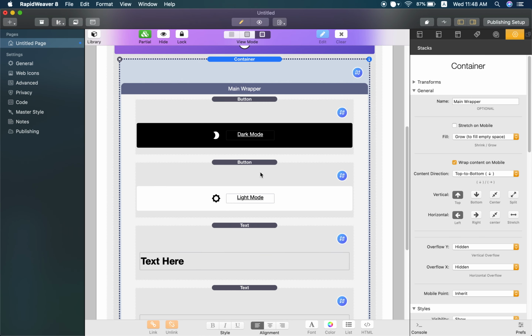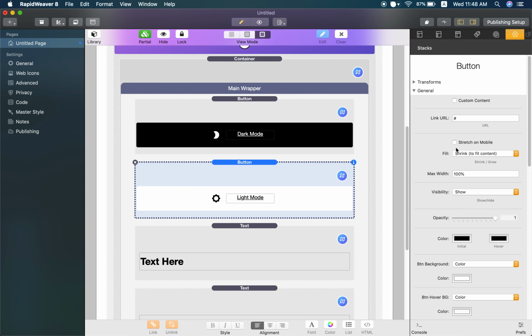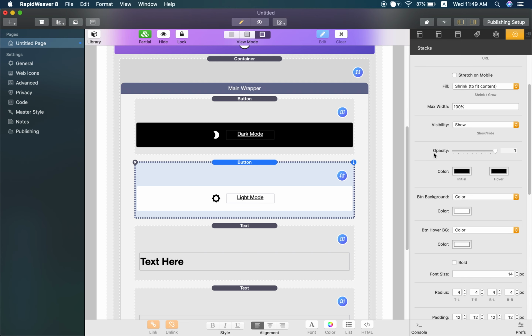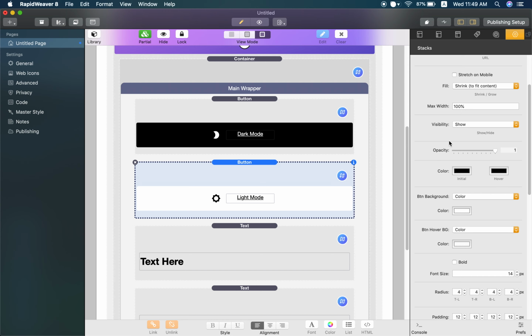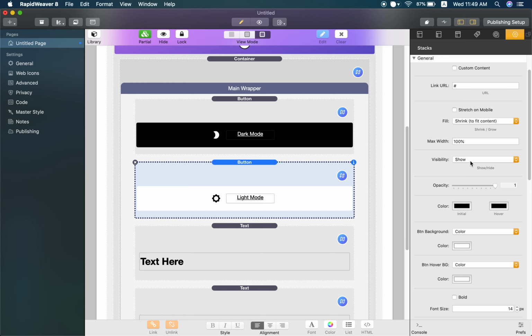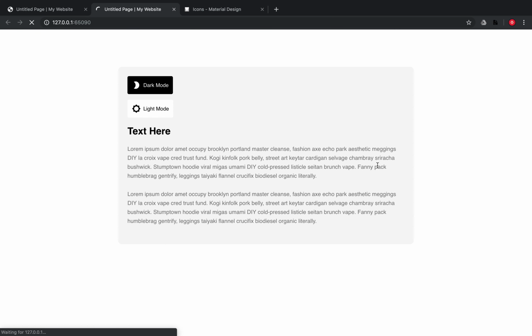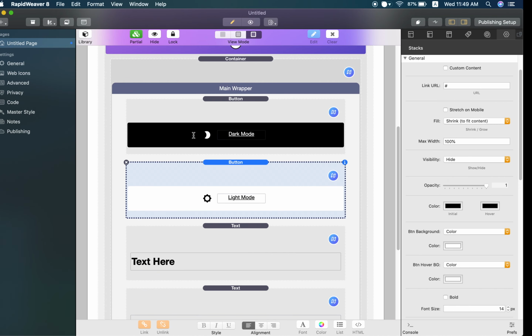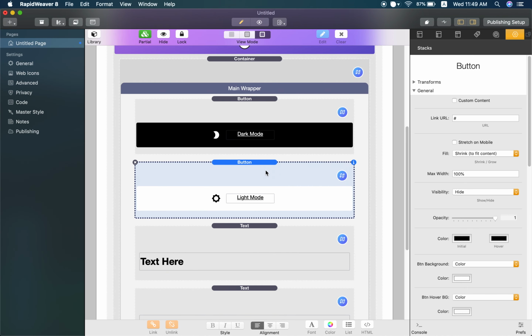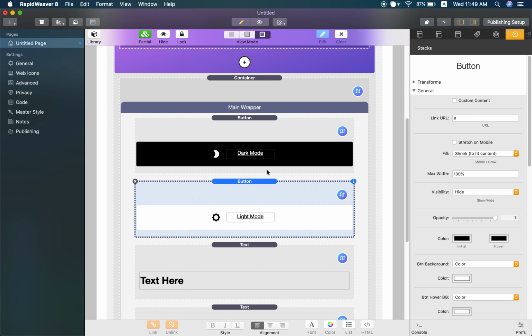And so now the next thing we want to do is we want to hide our light mode button initially, right? We don't want both buttons to be showing all the time. That would be strange. So instead, we'll go into our button general settings, go to the visibility option, and we'll set it to hide. And now if we go back, you'll see only our dark mode button is shown. Okay, so that's the basic setup when it comes to our layout.